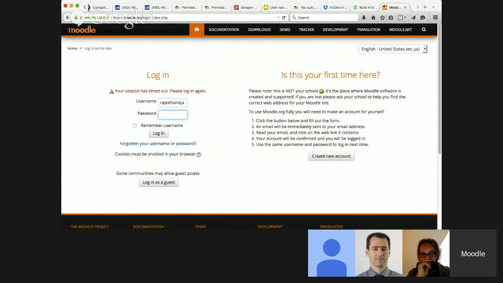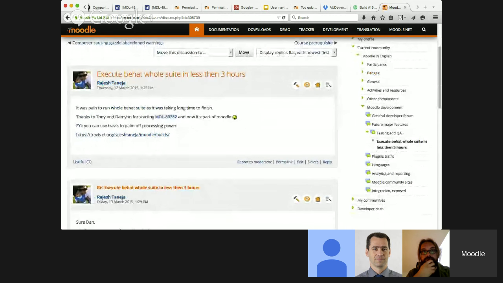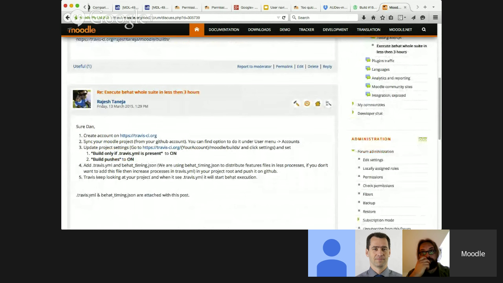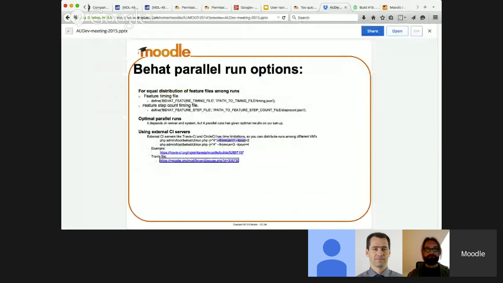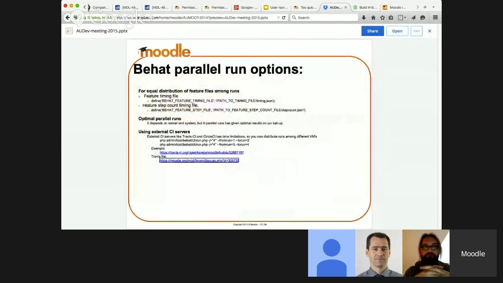You can actually get the Travis CI and Circle CI scripts on the forum post in testing and QA. Here, the builds are here. This is how you can actually use it. It's officially not supported yet, but we'll be looking at it later. Going back to the presentation.